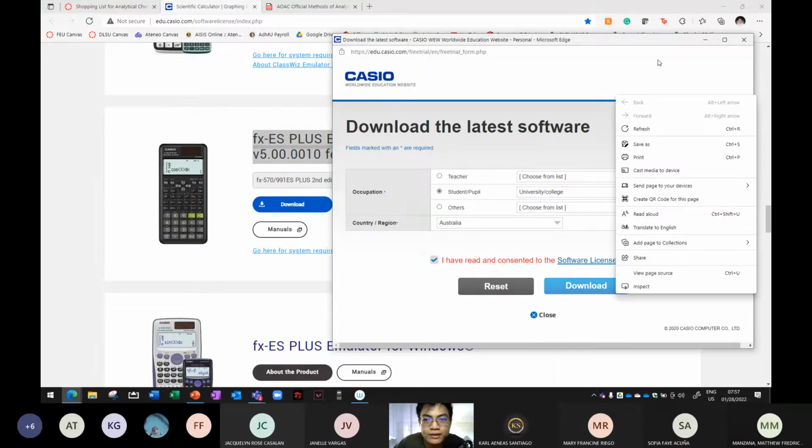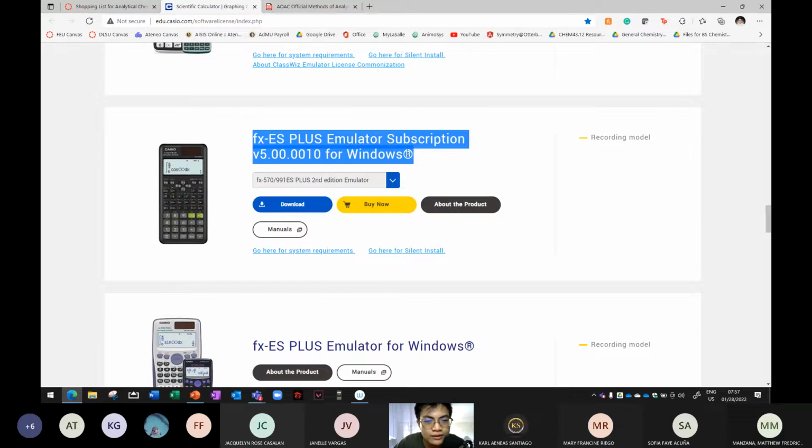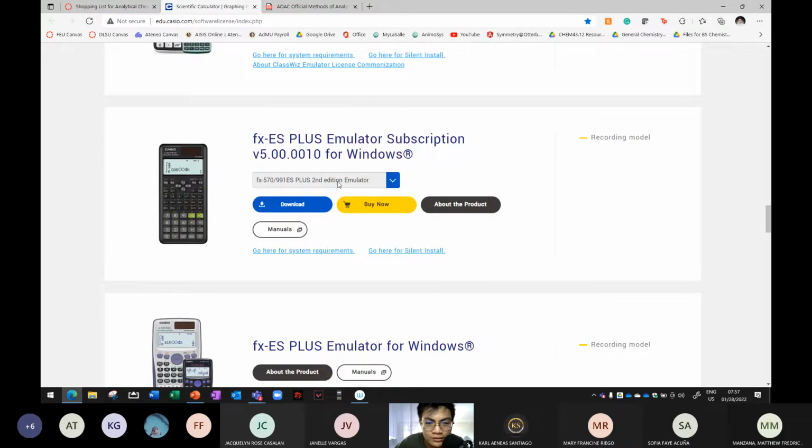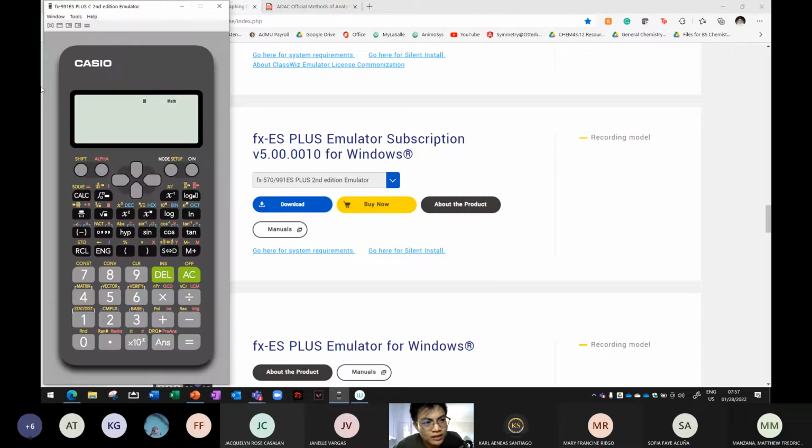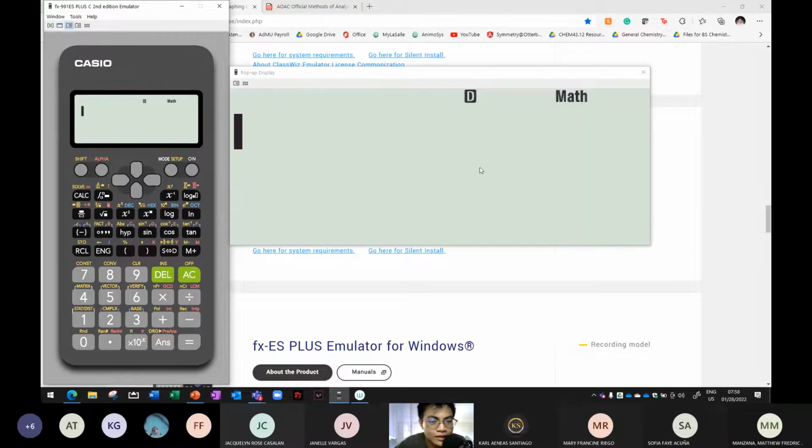Then you need to install this software. Don't worry, the installation is easy. And once installed, this is how the software looks. It really looks like a calculator. This is what I'm talking about, shift and solve. These two buttons will make your calculations easier. The reason I suggested 570 and 991 is that they have a similar interface.